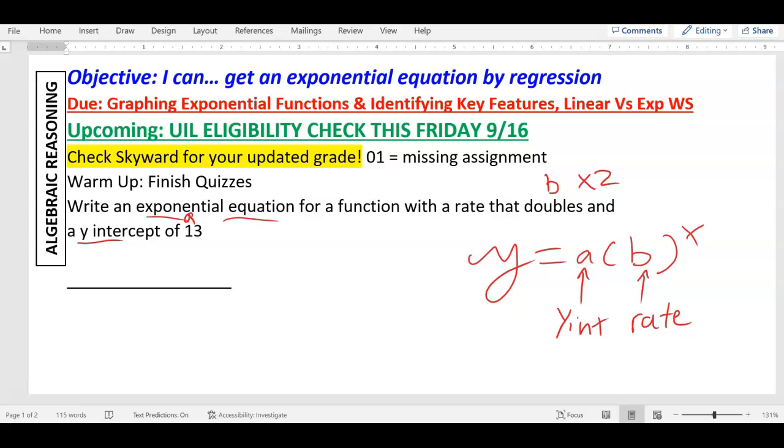So we have a, we have b, so we can write it as a function, y equals a, which is 13, times b, doubling, 2 to the power of x, okay? So the first value will be 26, and then 52, and keep going, okay? That's it. Just wanted you to get an equation, okay?